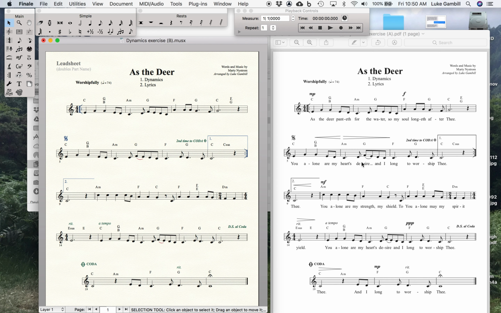All right, students, here we are with week 4 with Finale slash Sibelius. And you see in front of you what looks like a mirror of the same song. I'll explain this in just a second. But in this session, we are going to talk about a few different things.